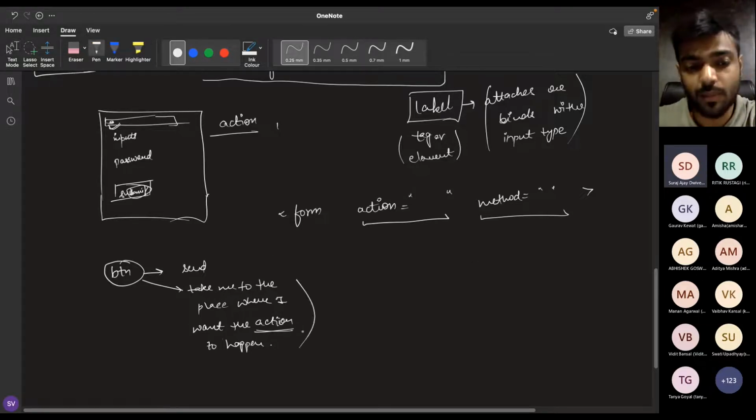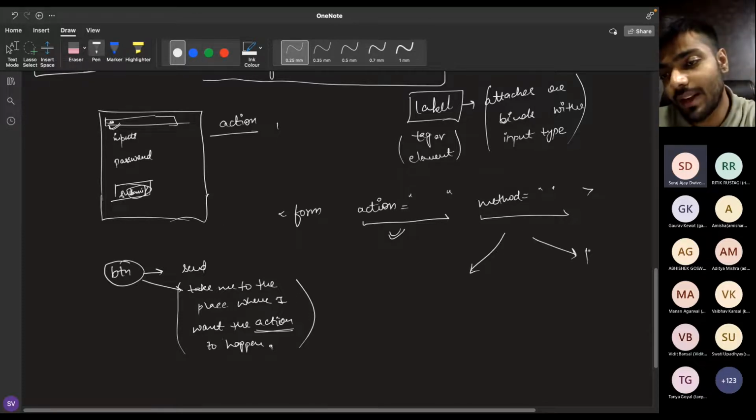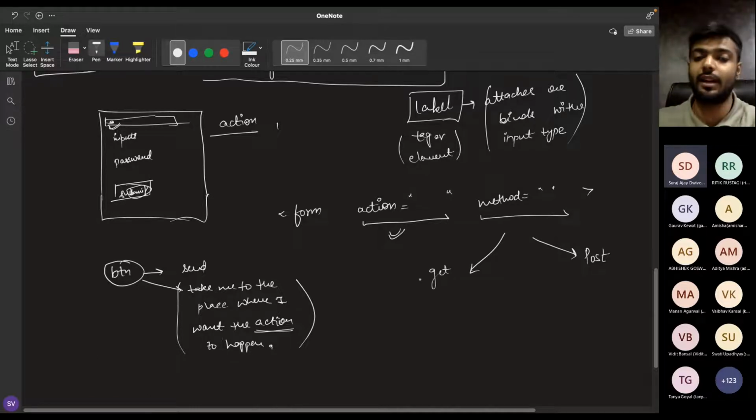It takes us to the place where we want the action to take place. Action is made for that. And method. Methods are basically of two types for the form. One is the post method, and the other is the get method, right?